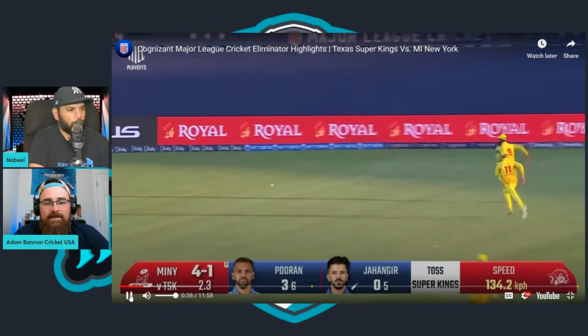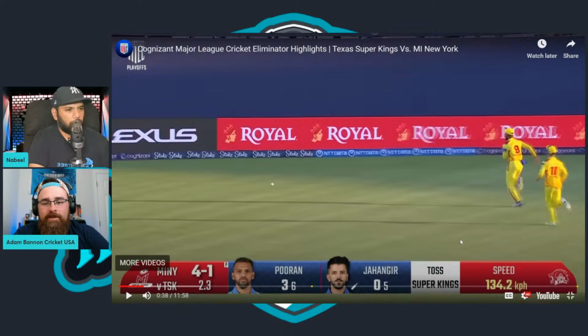Finds the gap. And that was just a slash outside the off stump. The pitcher pitched outside the off stump, giving width to the batter, and he just slashed at it, and it flew for 4 runs.